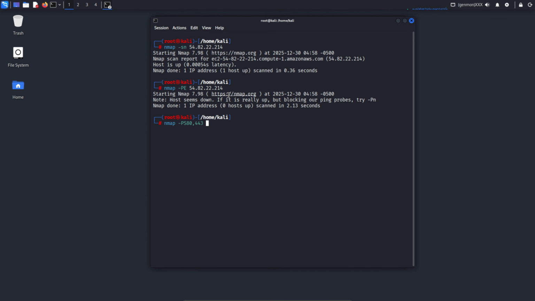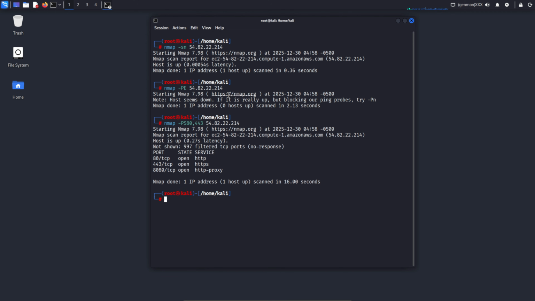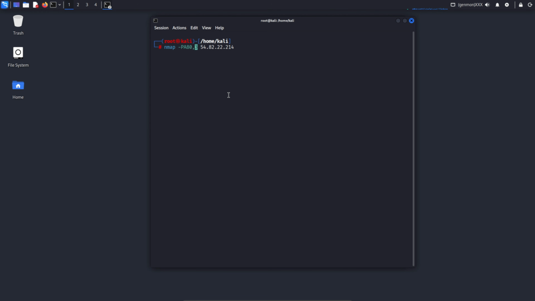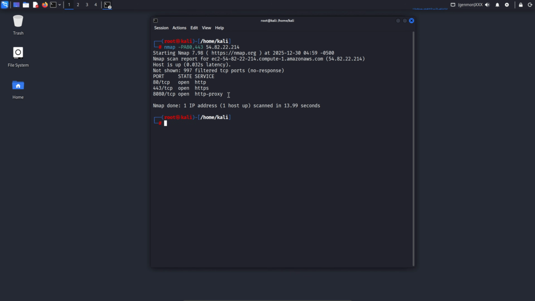nmap -PS80,443 target IP. Even if ICMP is blocked, this method can still detect the host. We analyze responses to understand host availability. This approach is very useful when firewalls block traditional ping. TCP ACK ping to understand firewall behavior. nmap -PA80,443 target IP. This helps us determine whether a stateful firewall is in place. These techniques help us understand host availability and firewall behavior before moving on to deeper scans.